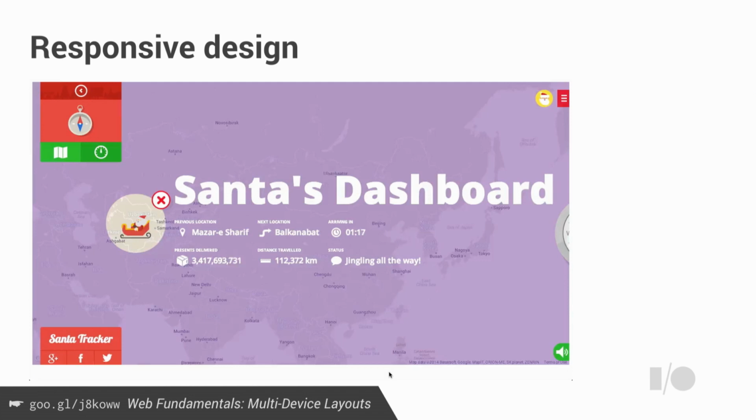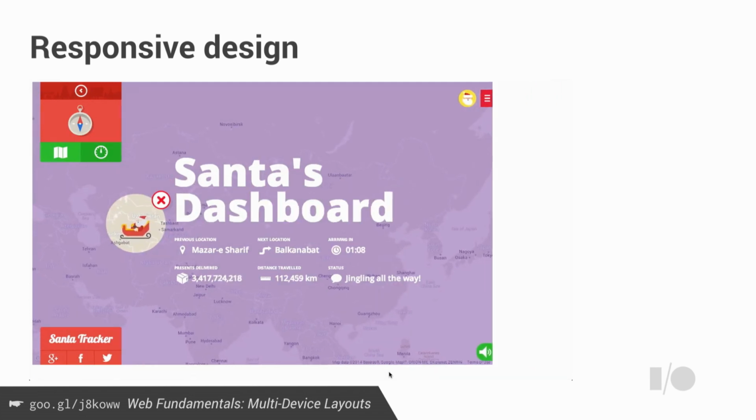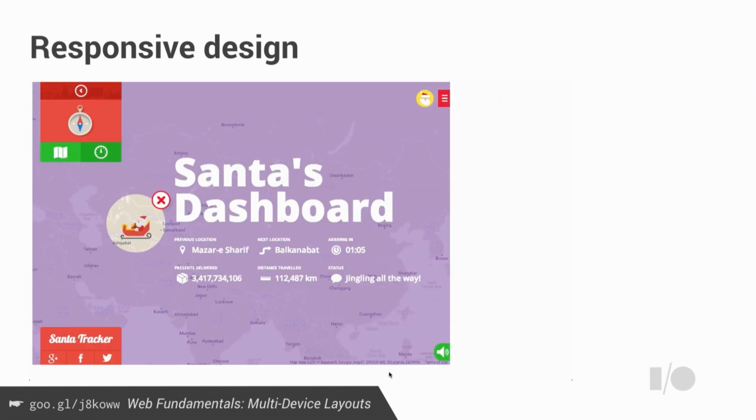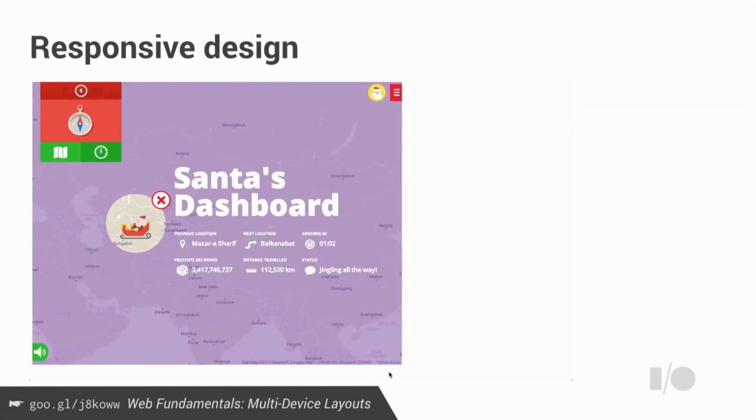And of course, the dashboard, which is quite complex and shows a whole bunch of different statistics for Santa. The text gets smaller as the screen size gets smaller, and all of those statistics go from 3x2 into a list.